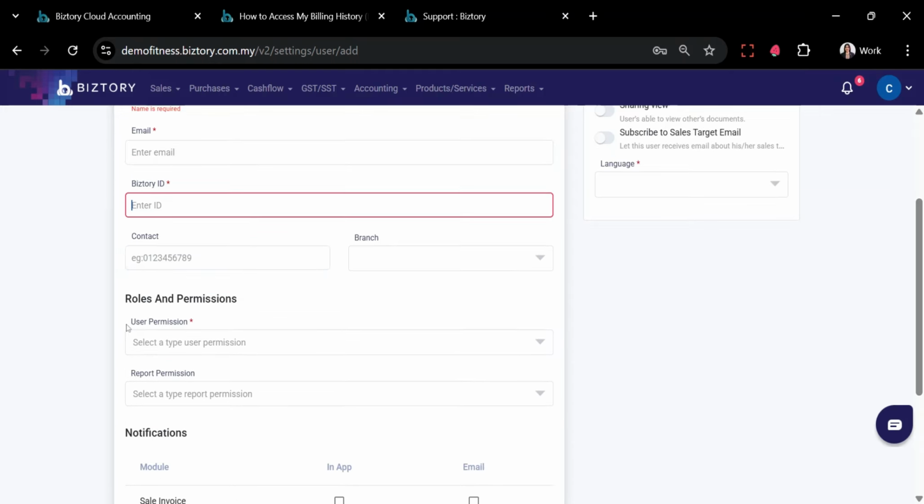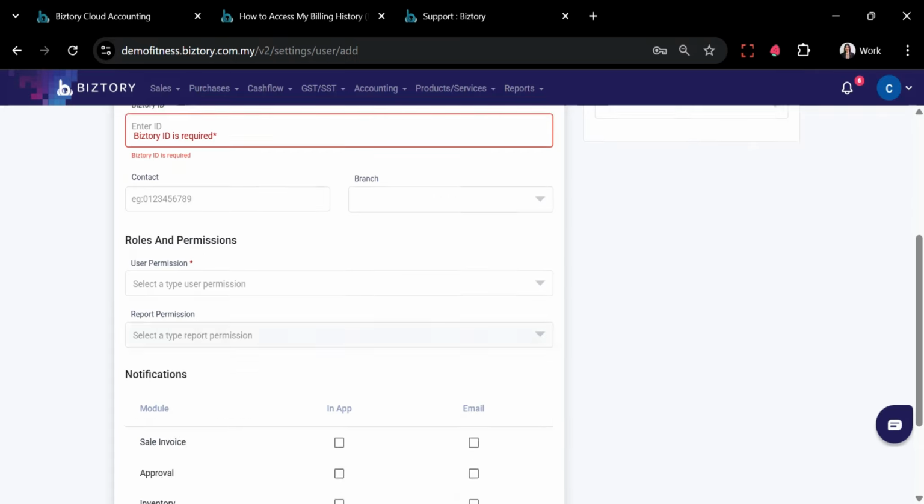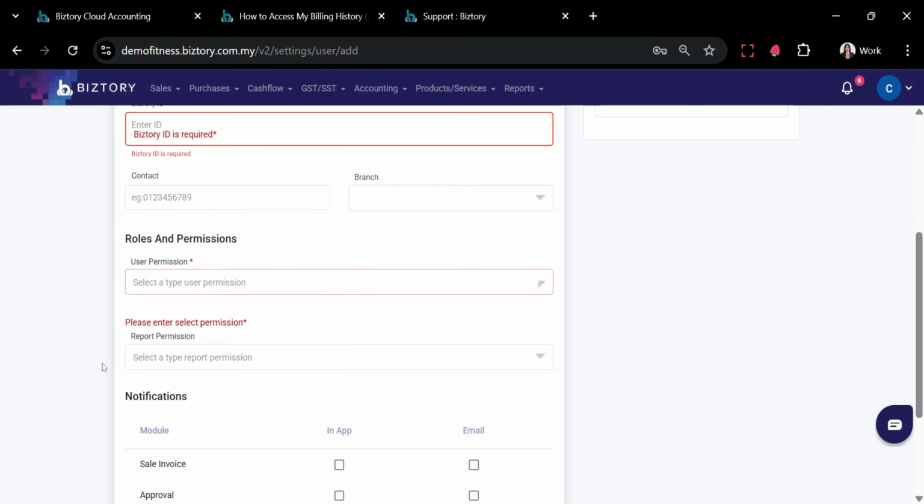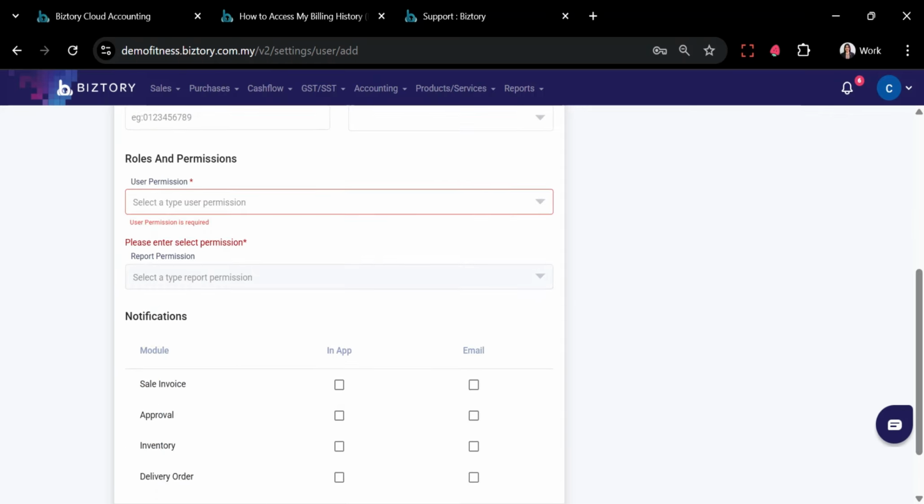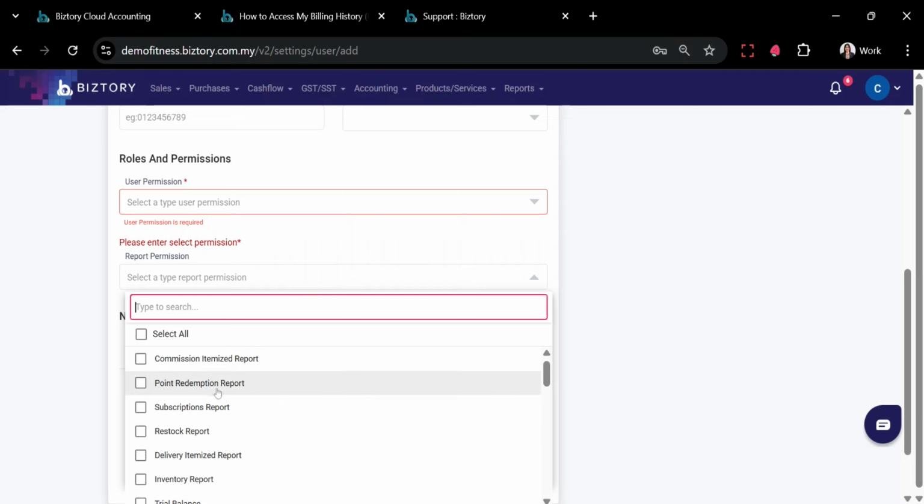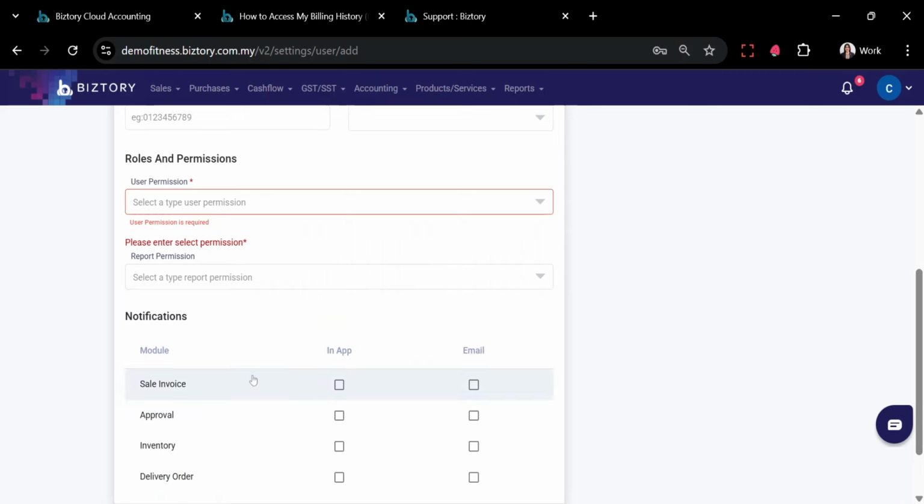Okay, then using the user permission, set to control their access. You can just choose more than one. Okay, we actually have some defaults here already. Then report permission, what reports you want the salesperson or the member to access, you can choose here.